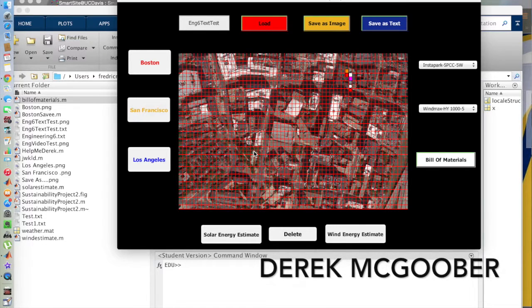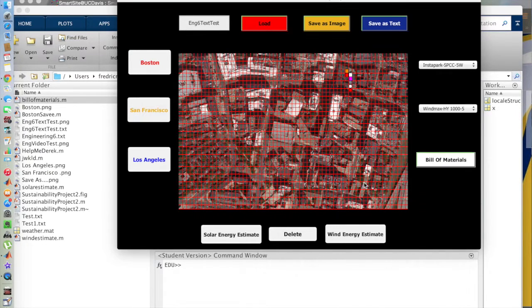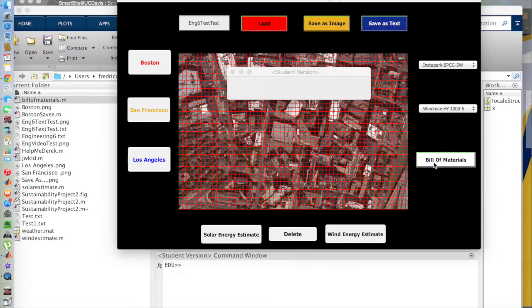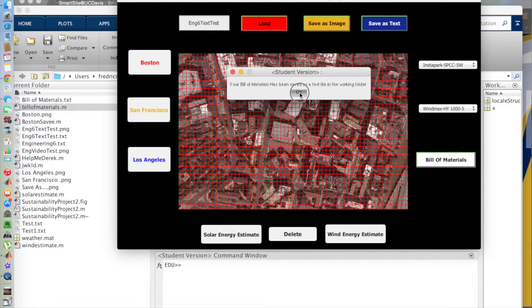This is Derek. For my part of the project, I did the bill of materials, the wind estimate, and the solar estimate. As you see, I've loaded up Boston, selected some solar panels and some wind turbines, and placed them on. So first we'll do bill of materials. All you do is click on the button, and it'll pop up saying your bill of materials has been saved as a text file in the working folder.